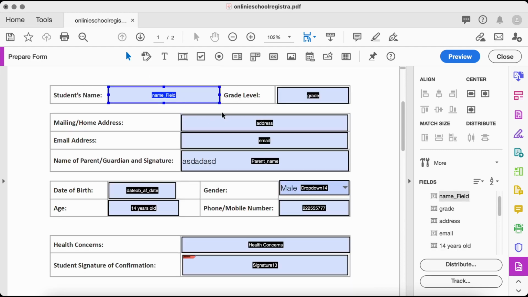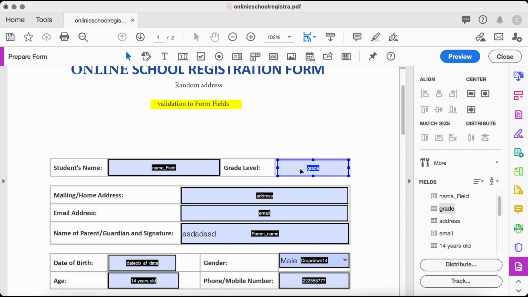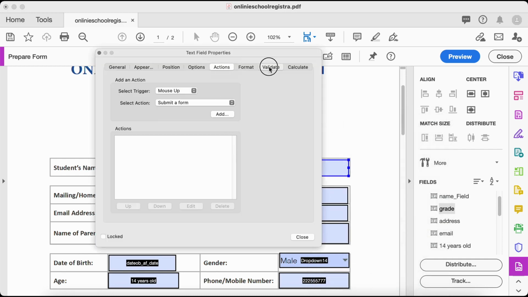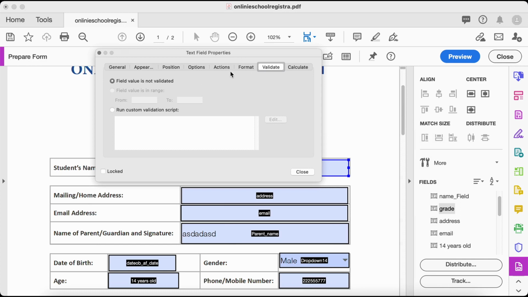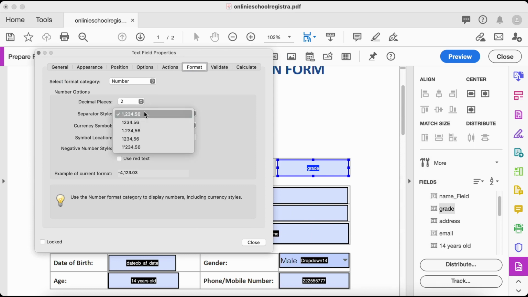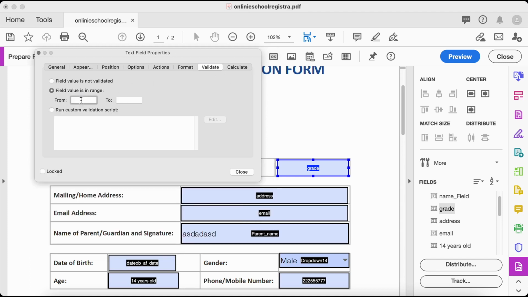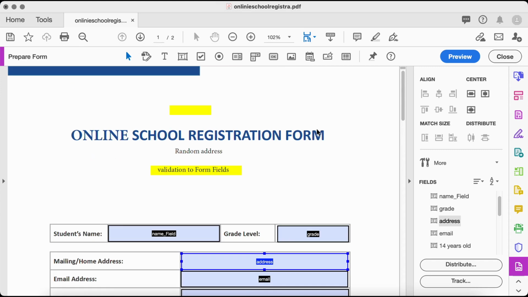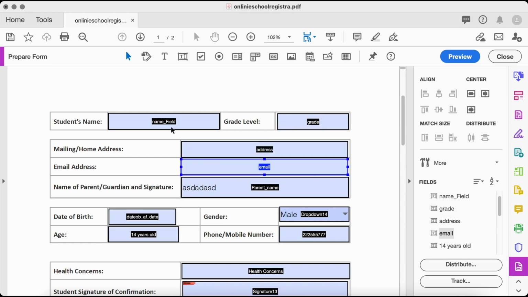First, it's a name field. I don't think we need to add anything for it. Next is a grade. Grade can be 1 to 10. Let me go to properties and add a validation. I'm gonna put it as a number, with a range from 1 to 10. Address can be text or an integer, so we don't have to worry about it.